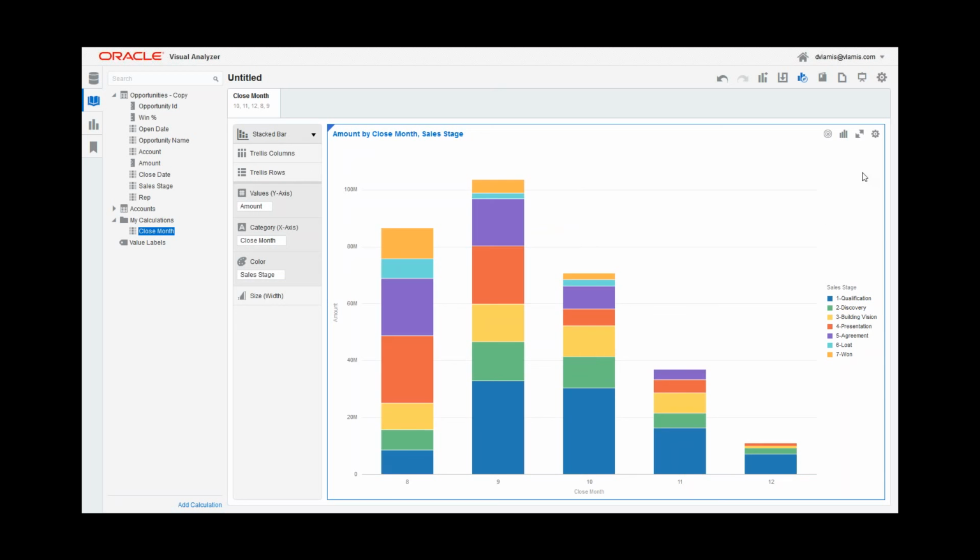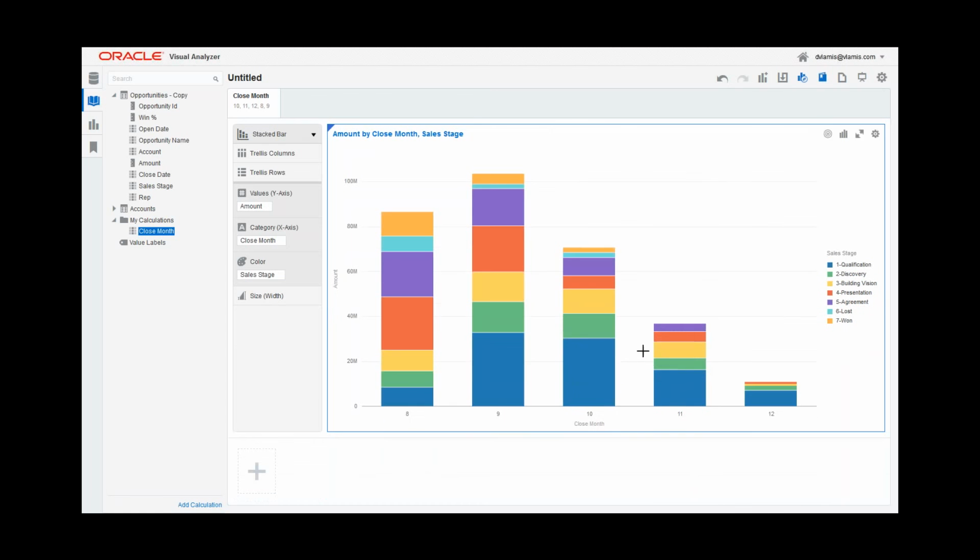Now, for instance, one of the new capabilities in DVCS is the ability to capture kind of an insight for this. So let me go ahead and turn on the Story Navigator. I'll add an insight, and I'll put in here as the name of this, for instance, this is amounts for last 5 months by sales stage.